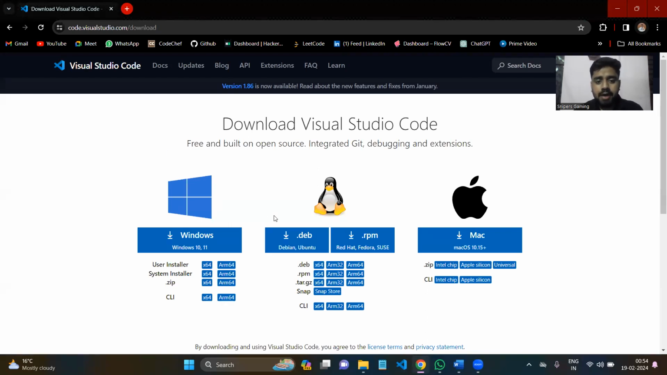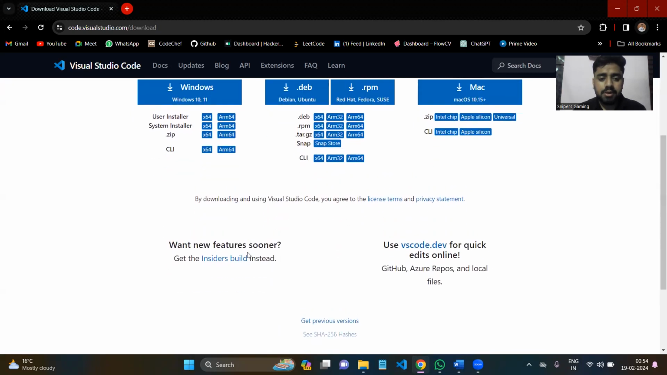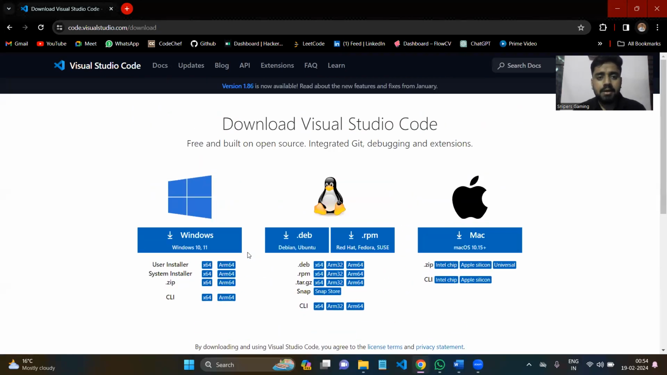I have already installed the VS Code IDE on my system, that's why I'm not going to download it. You just download it from here, follow the basic instructions and install it on your system. And if there is still any problem with the installation of your VS Code IDE, then let me know in my comment section. I will make a separate video on it as well.